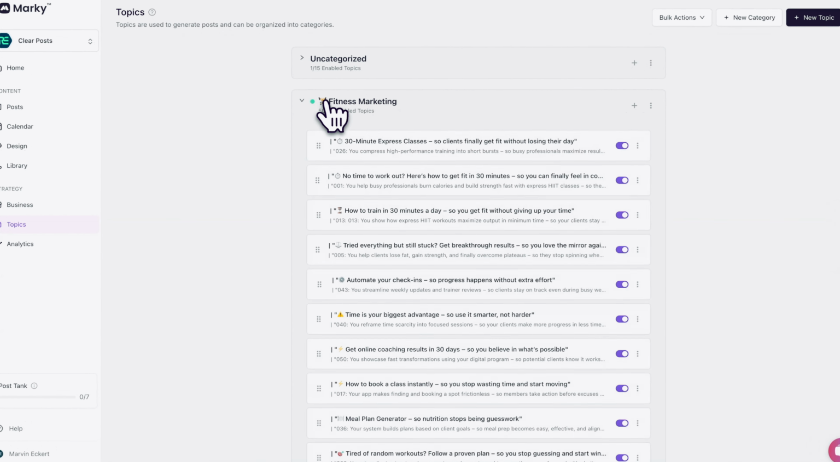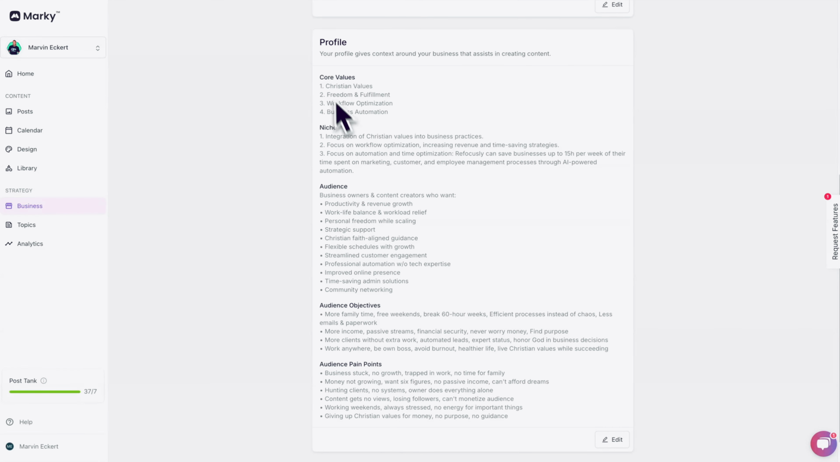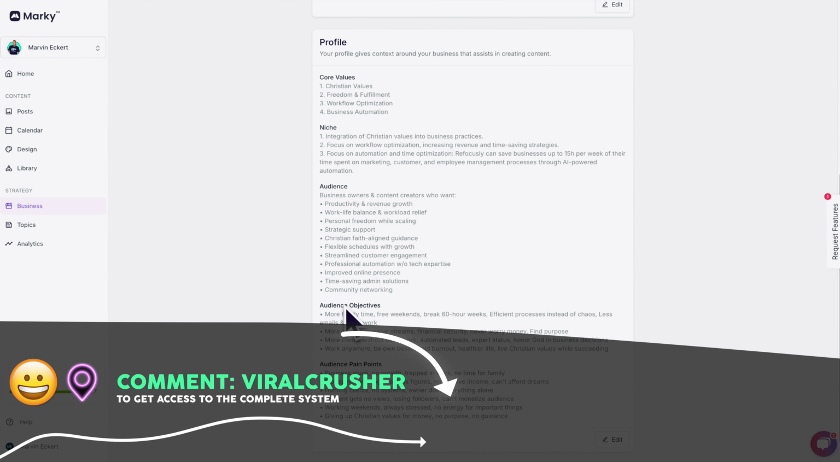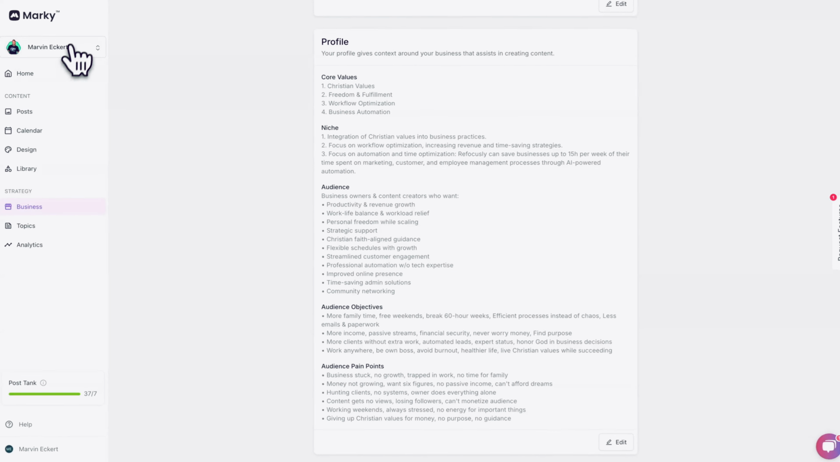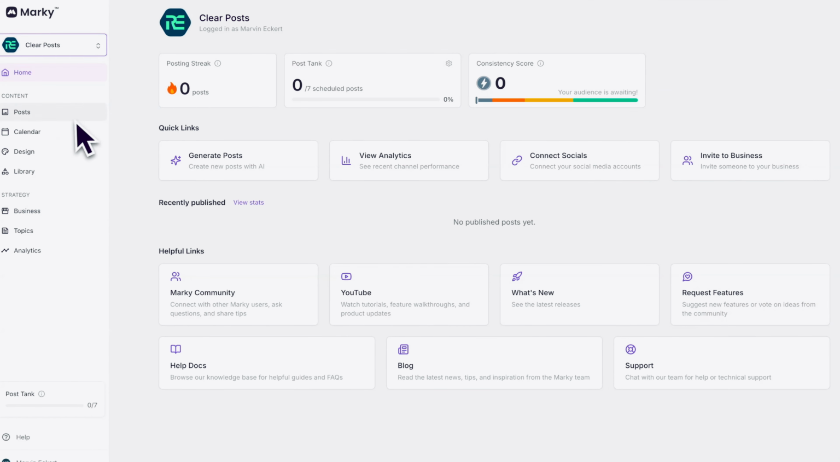So you can have this as an example. This works flawlessly. So you give the core values, the niche, the audience objectives, and audience pain points. You can do this for your business outside of Marquee as well, and then put this into the prompt I give you when you get the Viral Content Crusher system. Okay, so this is a great additional context, but in Marquee it's using this here in business, and it's generating the post based on this.